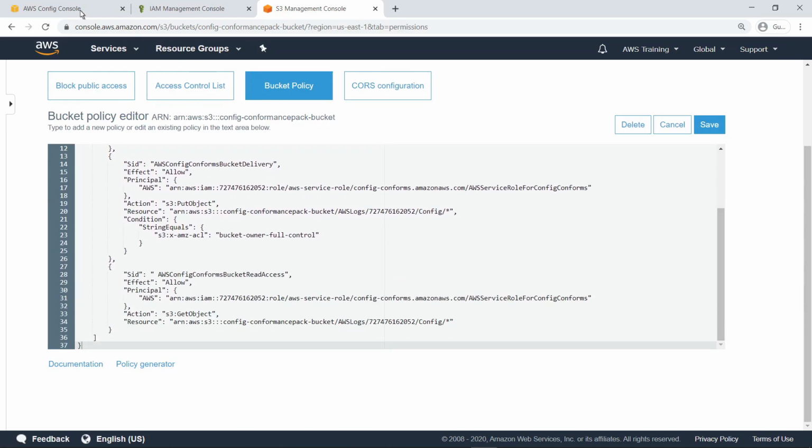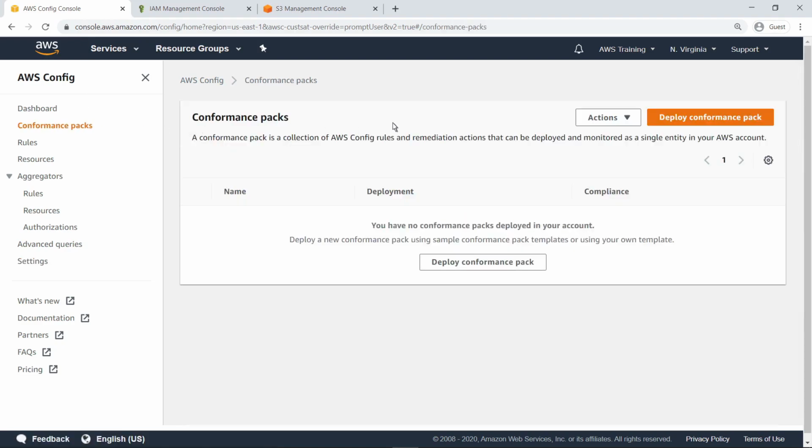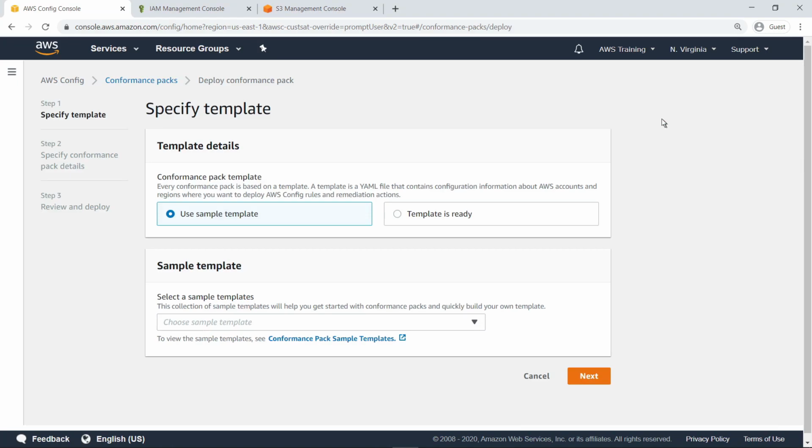Now that we've confirmed that the prerequisites are met, let's return to AWS Config to deploy a Conformance Pack. The first step is to specify which template to use. All Conformance Packs are based on a YAML template that contains configuration information about AWS accounts and regions where you want to deploy AWS Config rules. Some templates also include remediation actions. You can use a predefined sample template or a custom template. Let's use a predefined sample.